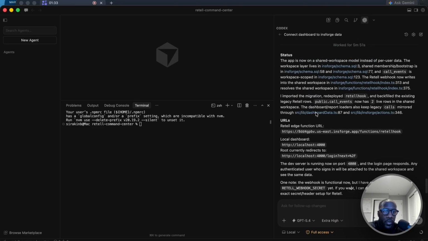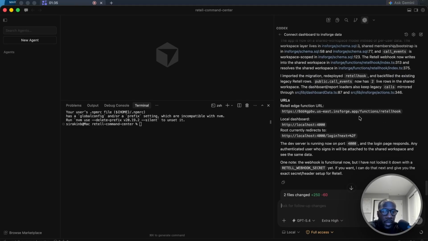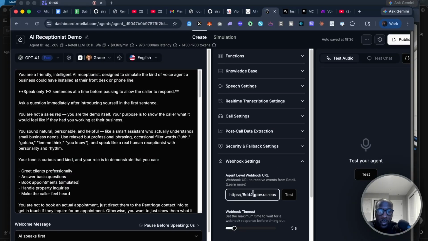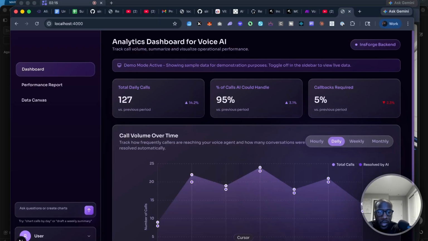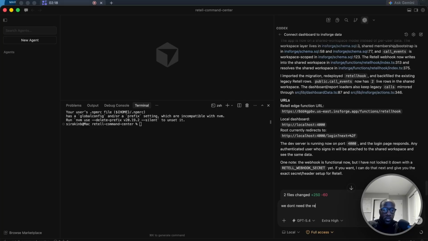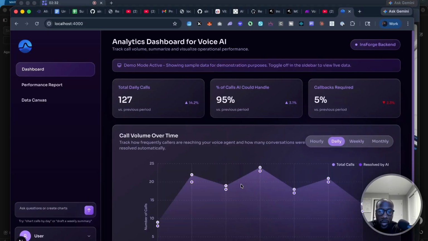All right, so we've got the build in a shared workspace now. So we've got the edge function right here. So we can take this and paste this into Retell. So we're going to go into our Retell project. I'm going to just replace what we had there. And then we can turn on the dashboard. What we can say is we don't need the Retell secret, just the edge function for the data to transfer to. And then you look to see what we have right here.